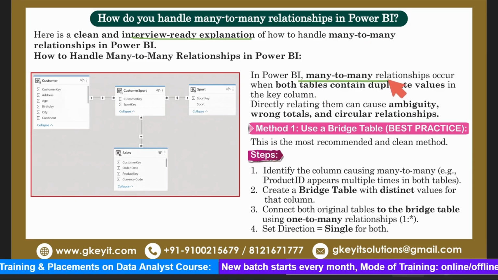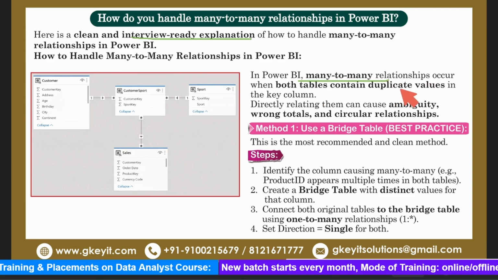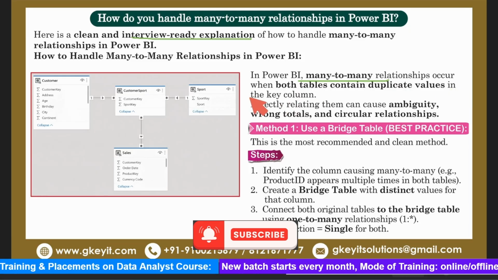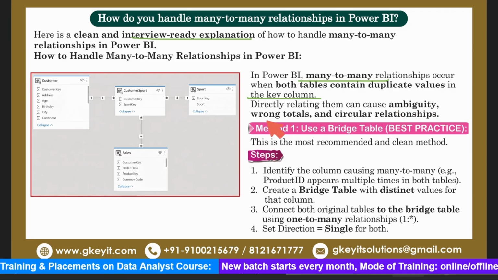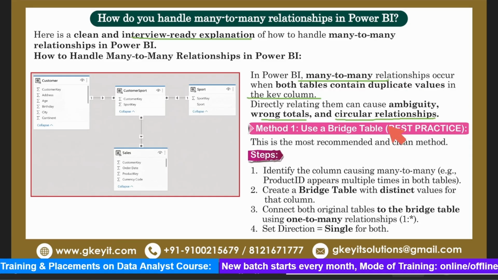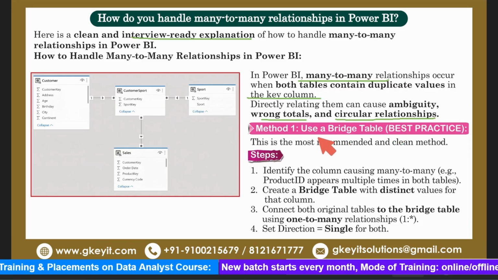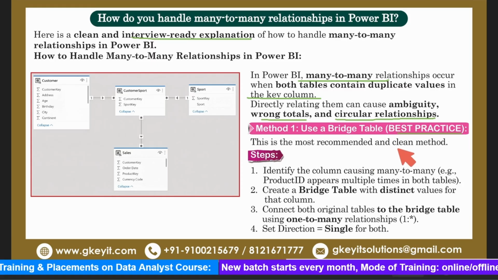In Power BI, many-to-many relationships occur when both tables contain duplicate values in the key columns. Directly relating them can cause ambiguity, wrong totals, and circular relationships. There are two methods to handle this. The first method is to use a bridge table. This is the best practice, the most recommended and clean method.